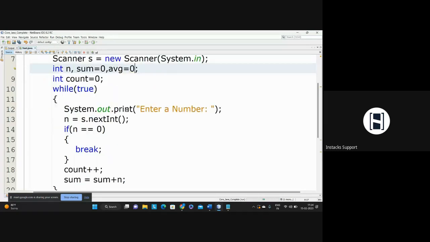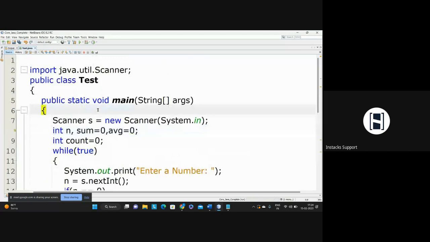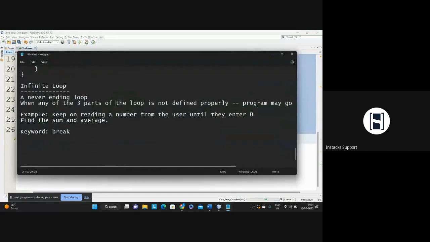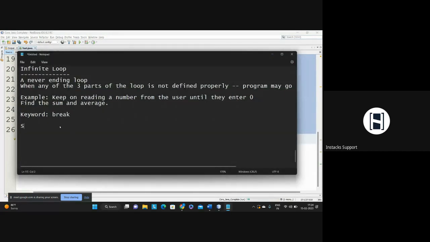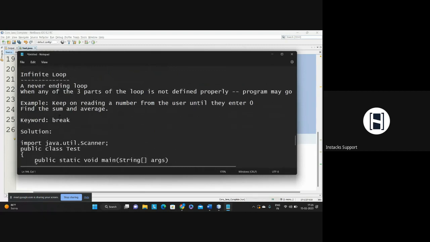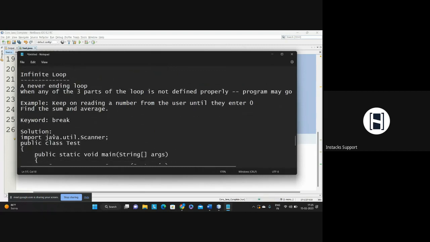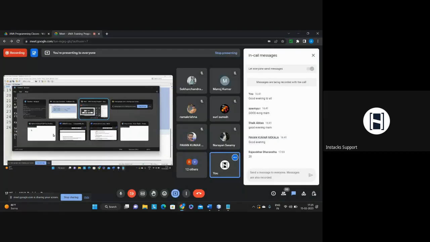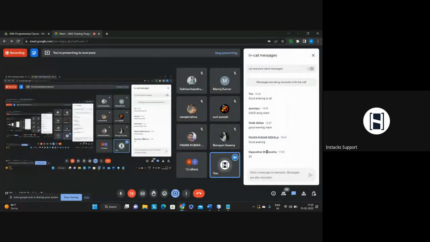Right now, I hope this is clear. I will share this document with you so you can also go through this. So guys, please tell me any doubts in our while loop so far. Is it all clear? Can I go to the next loop? If you have any doubts, please let me know, or else please put a message in the chat.